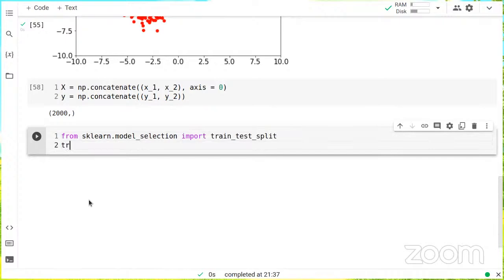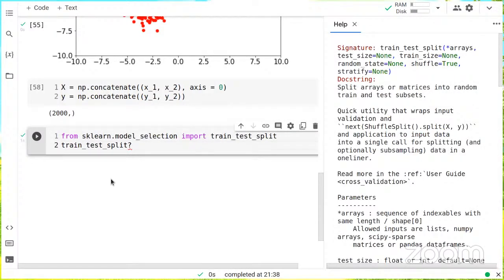Okay, so now if I want to know, let's say in the exam, you don't know what the parameters are. So you have to pass x comma y, but you also need to know the fraction in which you have to split, right? So you can use this function name and question mark. When you do that, you will get this help. I hope you're all aware of this.